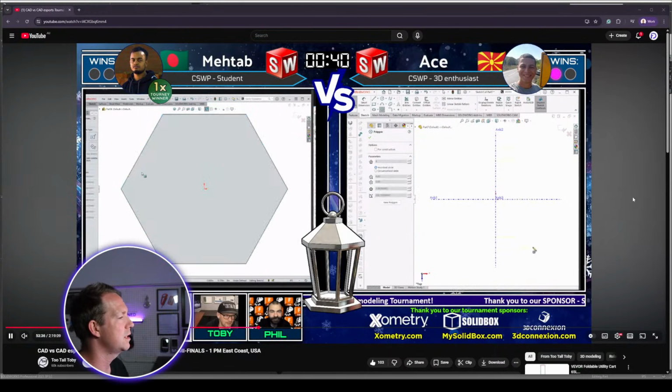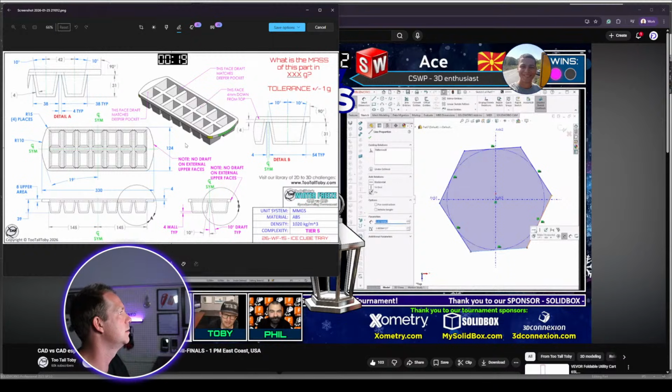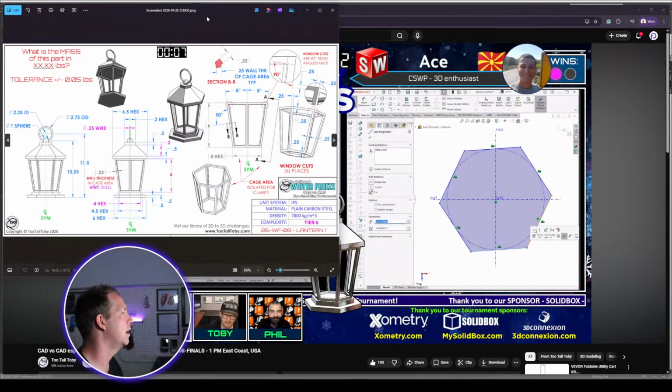All right. So let's have a look at this one. This was the lantern. Cancel that. Much more complex model. Tier 6. Inches. Could be done in a number of ways.